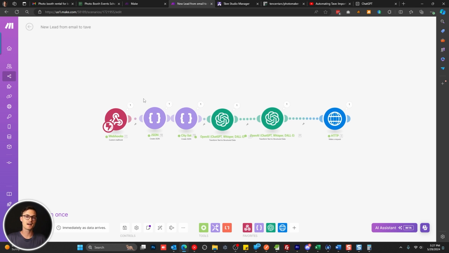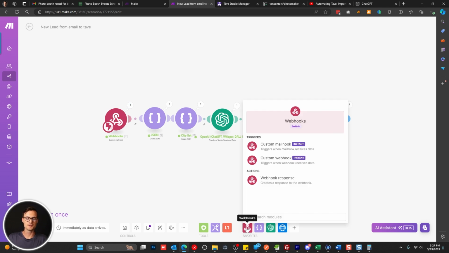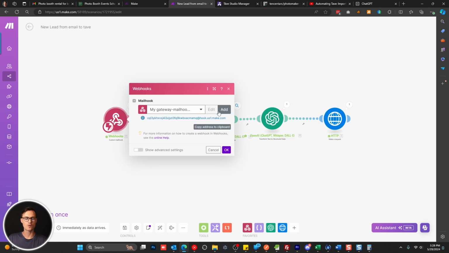First, open up your make.com account and create a new scenario. Now, the trigger that you're going to use is the custom mailhook step. So you can see here, mailhook versus webhook. Make sure you select mailhook. And once you add it, you're going to get this address here. You can copy that to the clipboard.